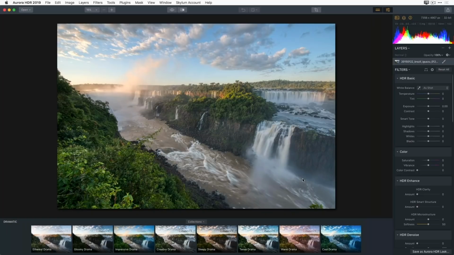Now, there's 3 parts to the interface. We're looking at the main part, which is, of course, our image. At the bottom, we have something called looks.